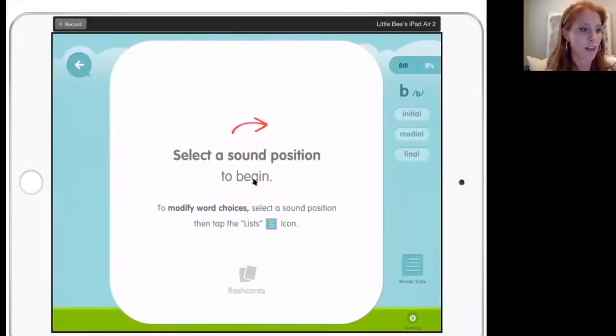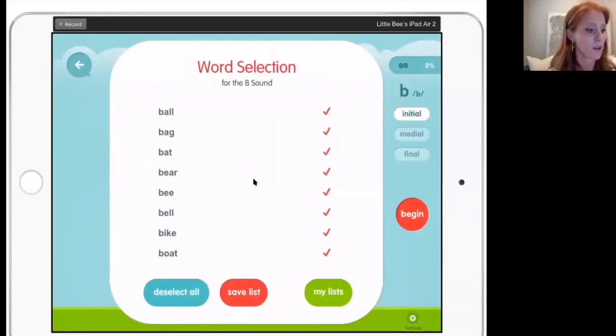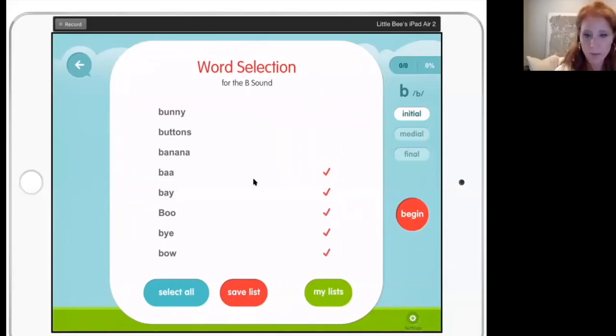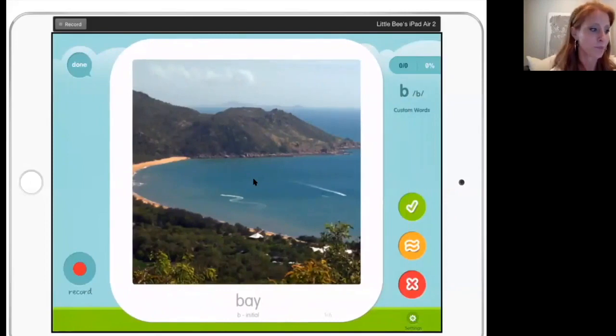So we're going to go into our flashcards for initial, and we're going to hit our custom list icon again down there at the bottom. We're going to deselect all of our words except for B, since that's a nice syllable word. And we're going to select ba, bay, boo, bye, and bow. And these are all custom images that I added into the app. So now when we go into our program, I actually could have labeled this list B syllables.